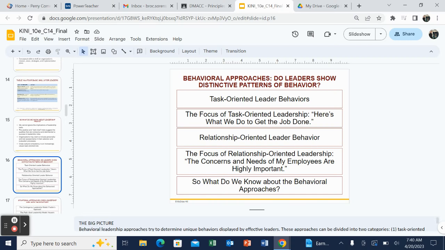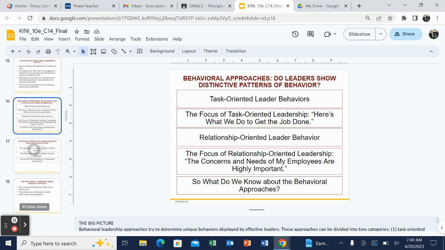All right, as we move into section 14.3, we take a look here at behavioral approaches. Do leaders show distinctive patterns of leadership? So in this section, we're going to take a look at task-oriented leader behaviors. The focus of task-oriented leadership: here's what we do to get the job done. Relationship-oriented leader behavior: the focus of relationship-oriented leadership. The concerns and needs of my employees are highly important. And then last but not least, we focus on, so what do we know about the behavioral approaches?